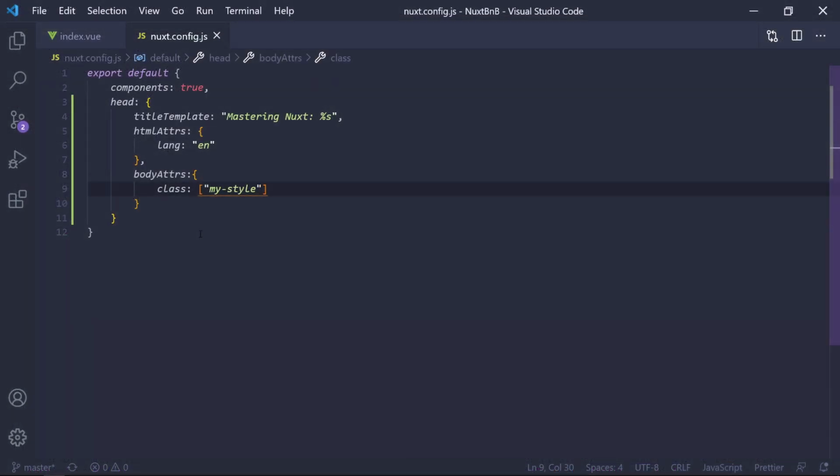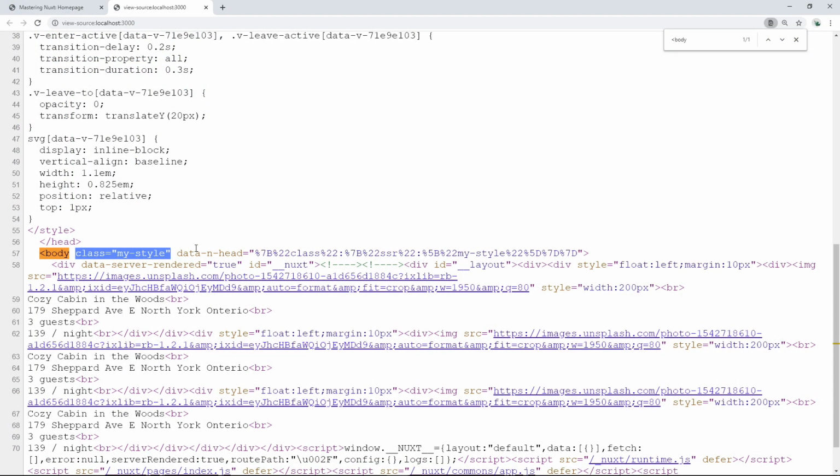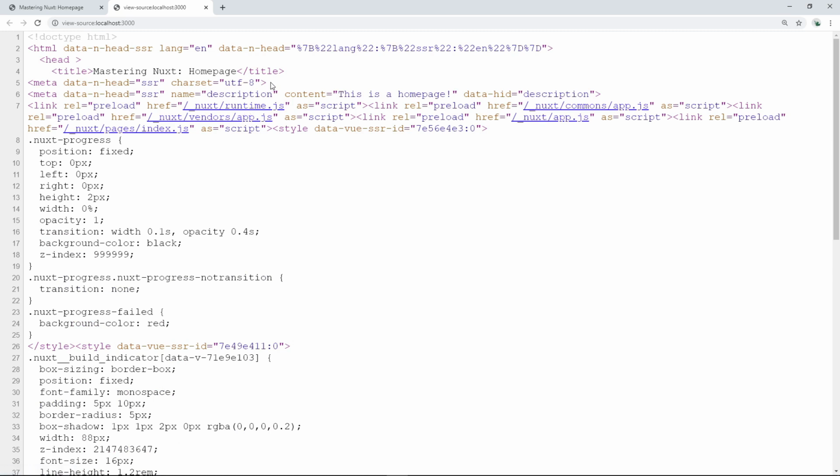Let's set our encoding using a meta object. Create a property called meta with the value of an array. Inside of the array, create an object with a property called charset with the value of UTF-8. And let's save. Let's take a look at the source and refresh. And there it is. Notice Nuxt combined the metas from both the Nuxt config file and the home page.